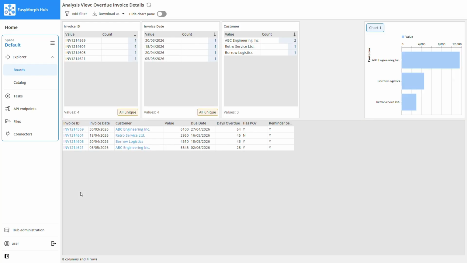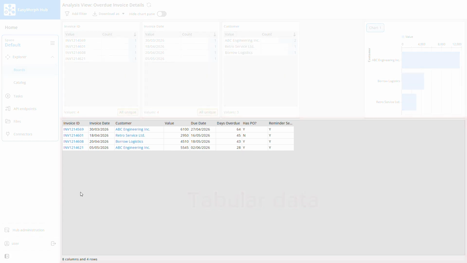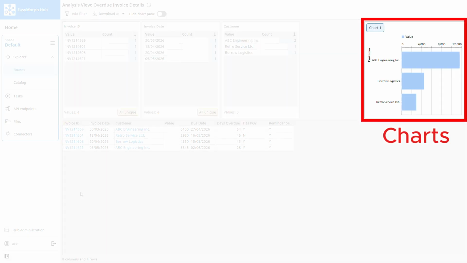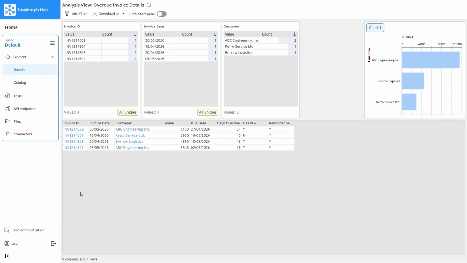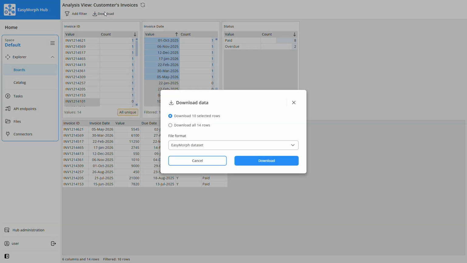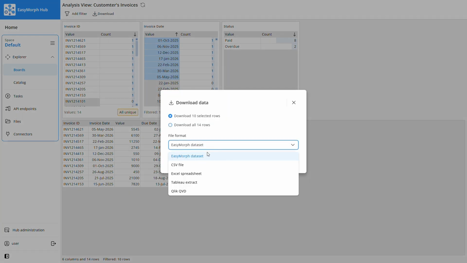Opening any dataset from the catalogue or a board shows us the analysis view, containing the tabular data, as well as filters and even simple charts. Datasets can also be linked together with commands, which are shown in blue like a link on a web page, such as here where I can click on a customer name and open all invoices for that customer. This dataset has its own analysis view. Let's filter the dataset to just some invoice dates, selecting them and applying the filter. We can then download the data as an Excel spreadsheet ready to use offline.